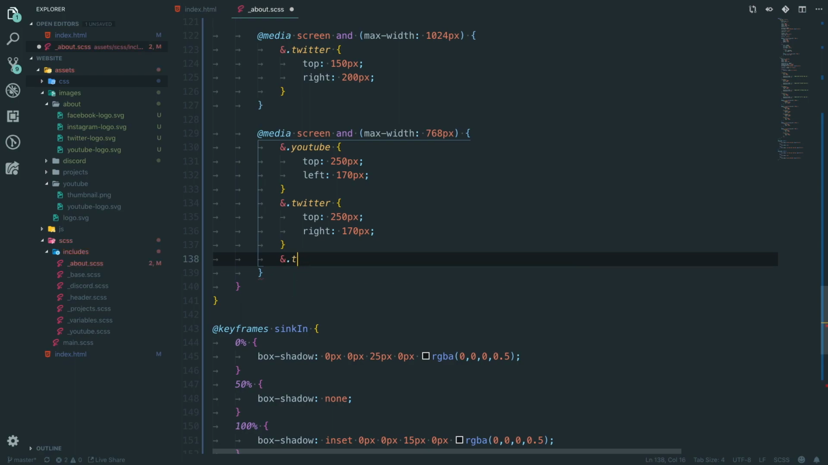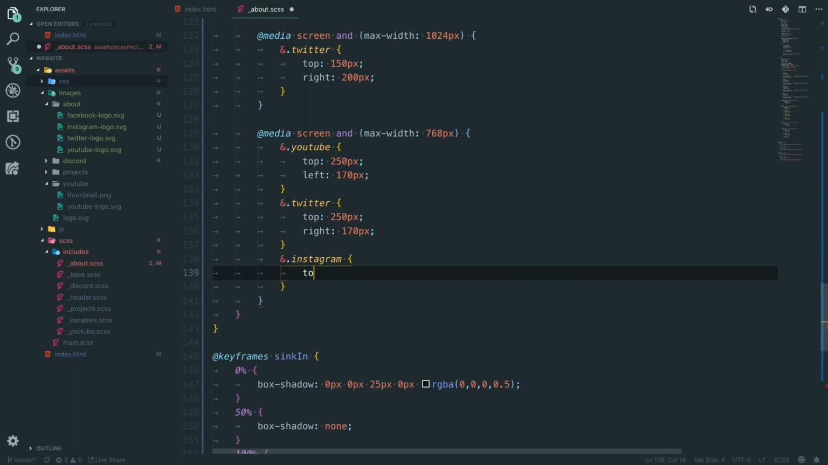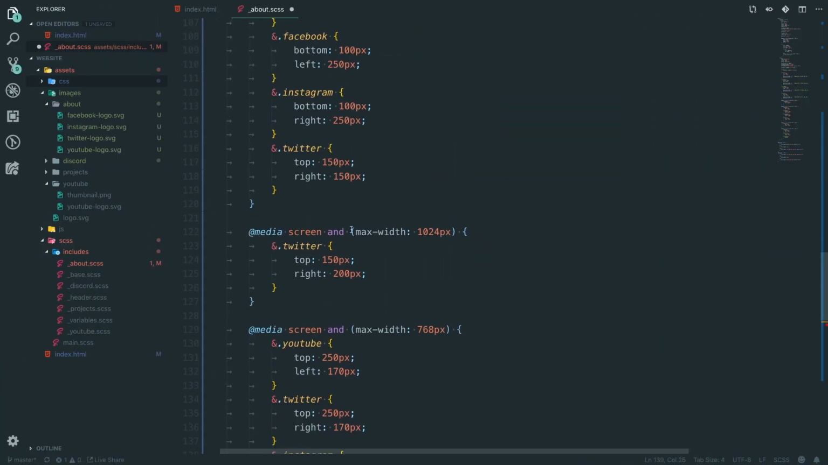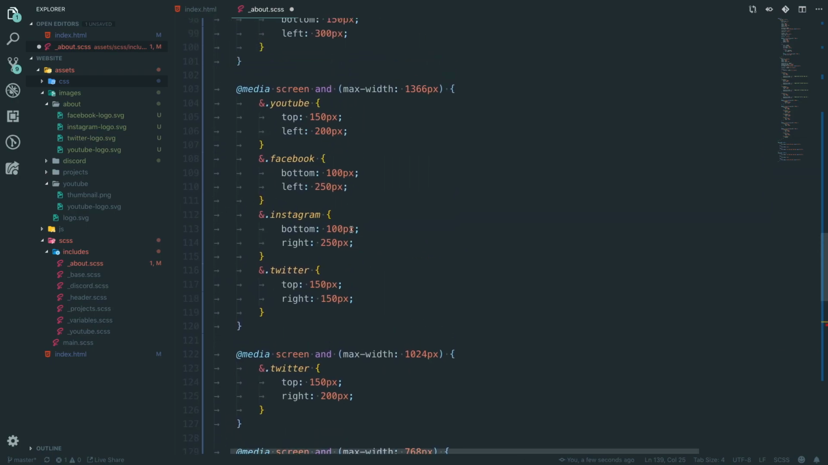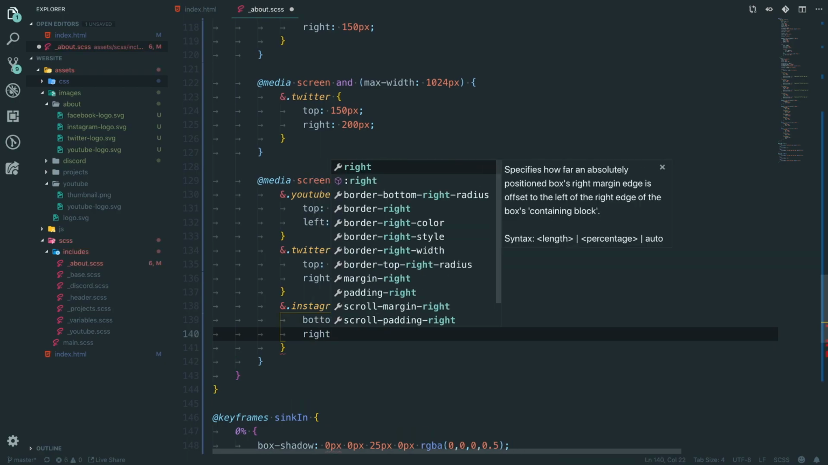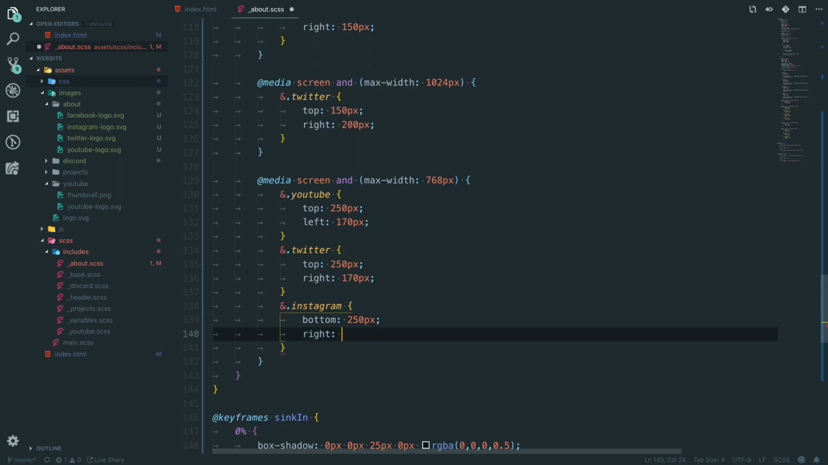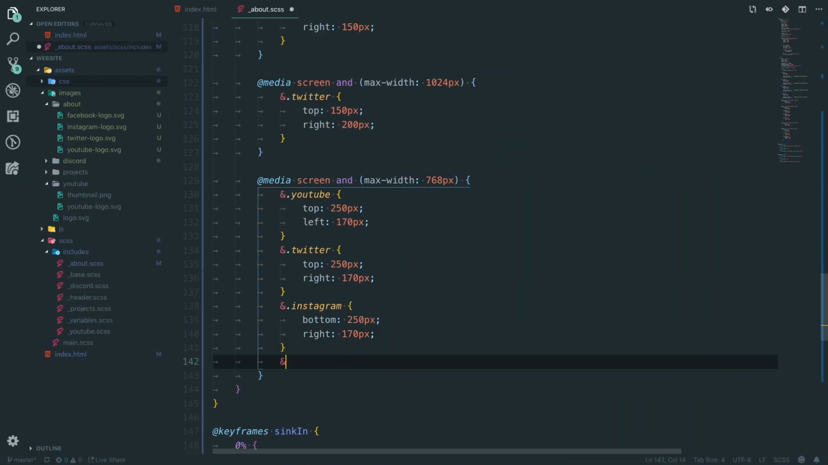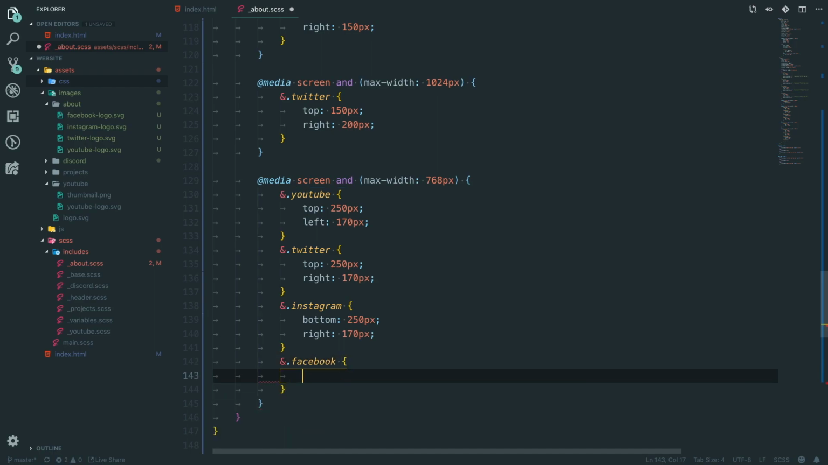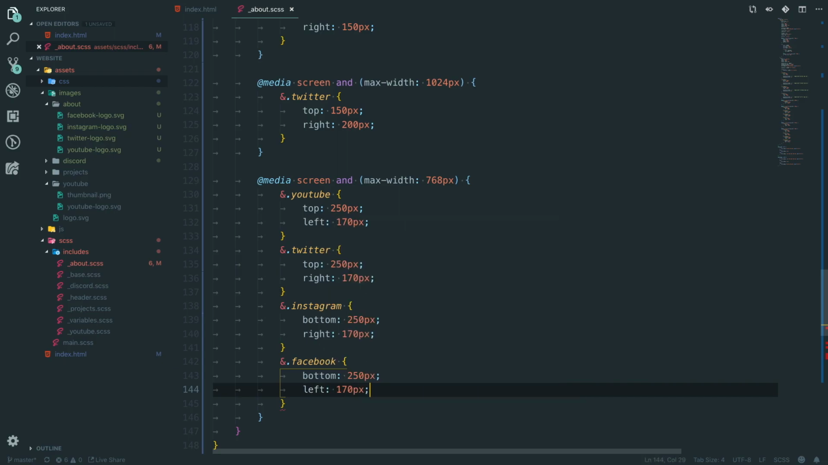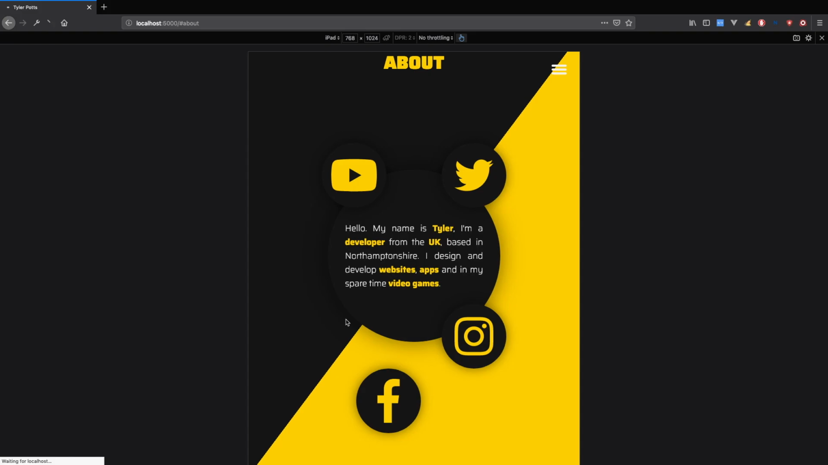We'll go and Instagram. We'll say bottom of, what are they at the minute? 250s? Oh no. Bottom of 100. So if we say 200 pixels, right. Actually, you know what? This should be even. So if we say 250 and then right 170 pixels, there we go. And the same for the Facebook. Say bottom 250 pixels, left 170 pixels. That's not where I wanted to go.